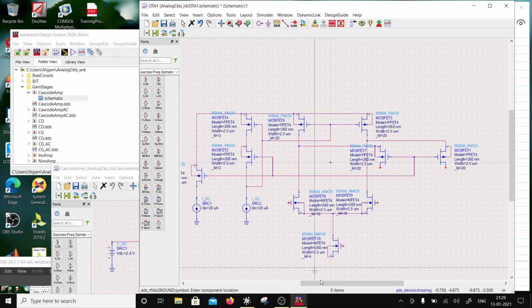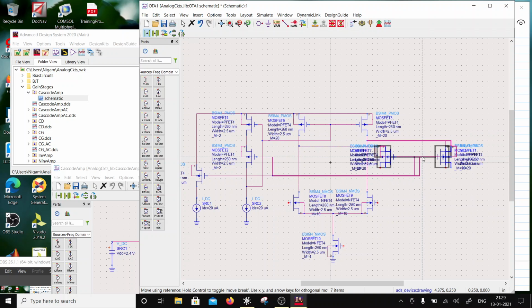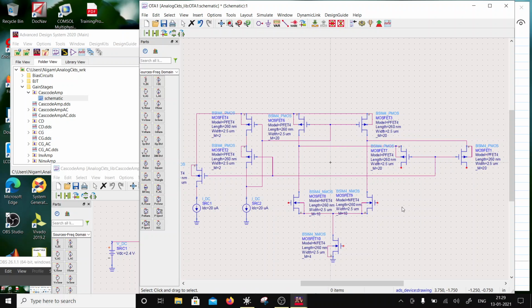And let's ground this. Okay, so now this cascode is folded out, right? And another thing I can do is put in here, this connection is fine, but I'm going to hang 2 more transistors over here for improving the slew rate to provide more current to these branches.